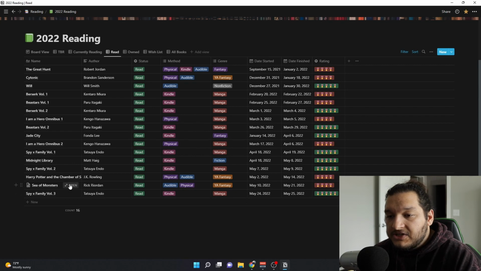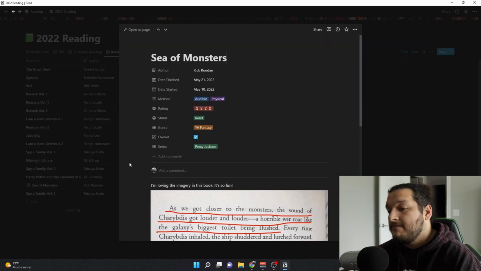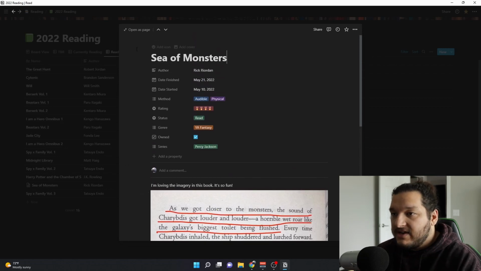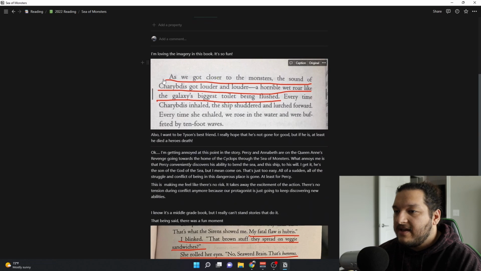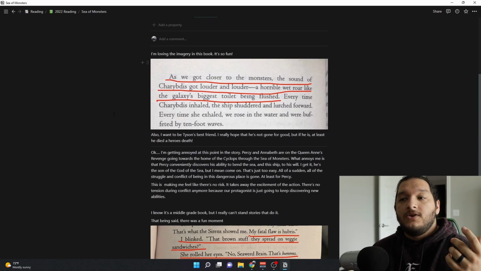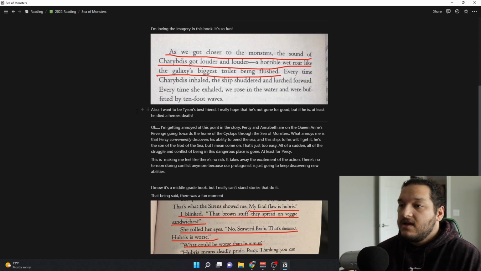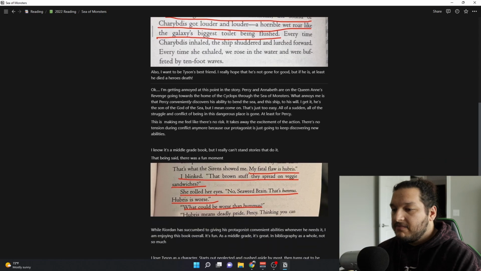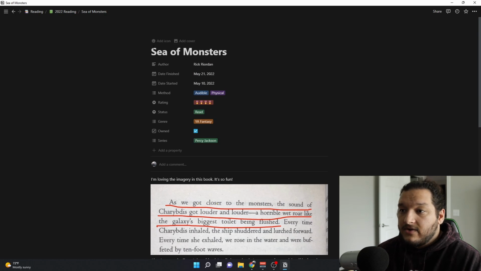One thing that I like about Notion is that it allows me to put thoughts down while I'm reading. For Sea of Monsters, I had a lot of thoughts while I was reading it. There's a mobile app, which I didn't mention earlier. You can take pictures and throw them into a page. Here are a couple of quotes that I liked as I was reading. I took a picture, underlined it, and added it to this page for Sea of Monsters.